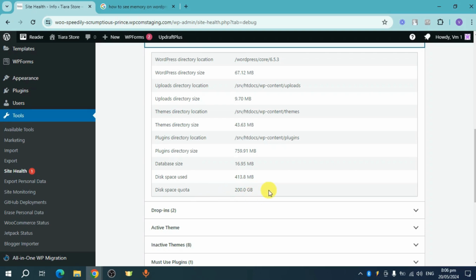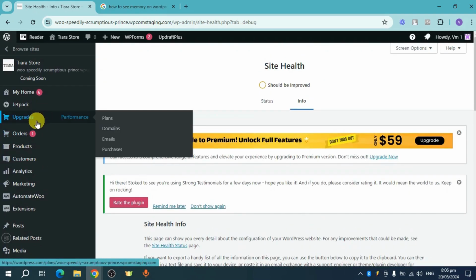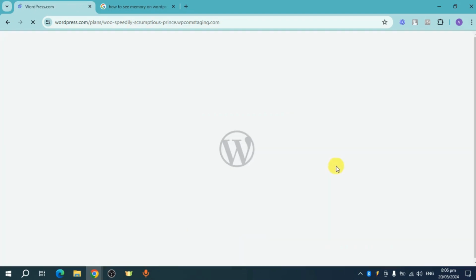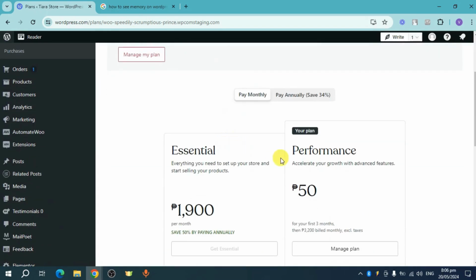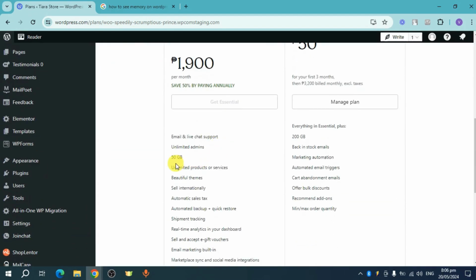However, if you also want to increase your space just like what I did, what you can do is head over here to Upgrades and you should be able to see all the plans that WordPress offers. So you can see in here these ones. There are two plans. This one has 50 gigabytes and this one has 200 gigabytes.